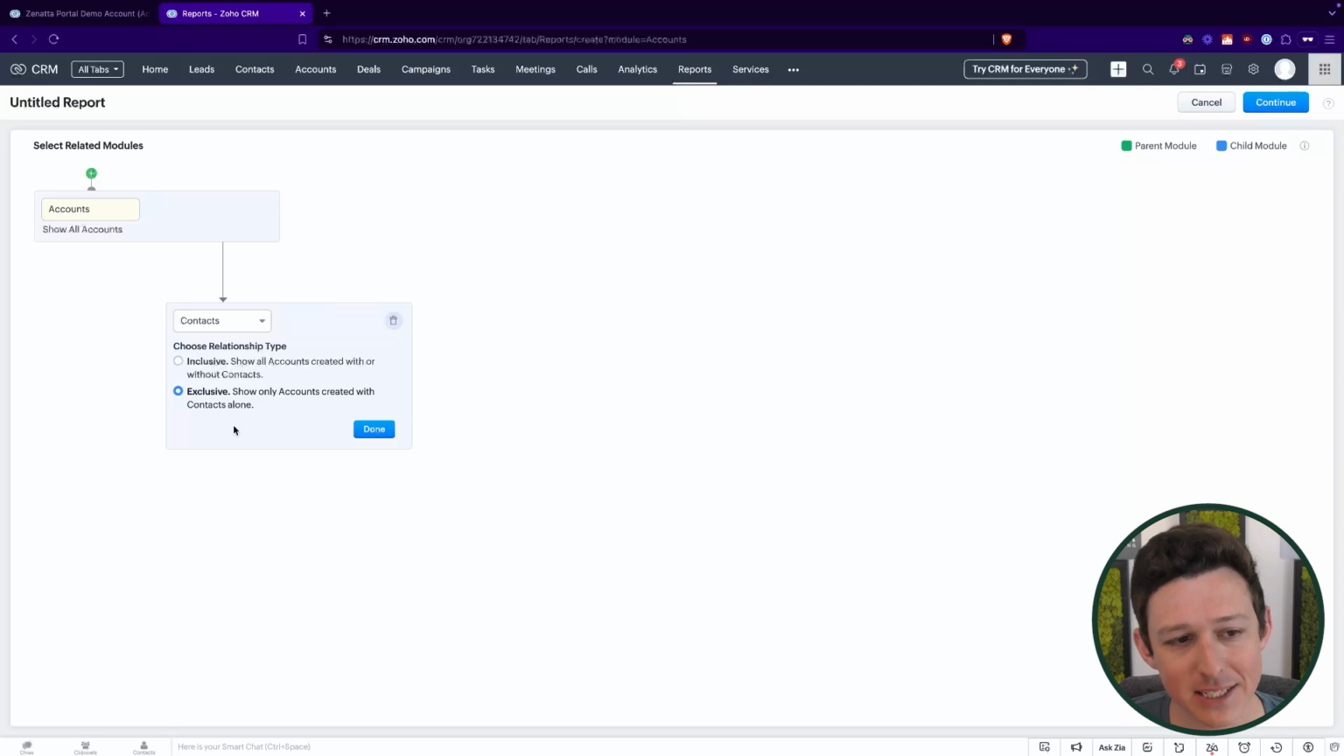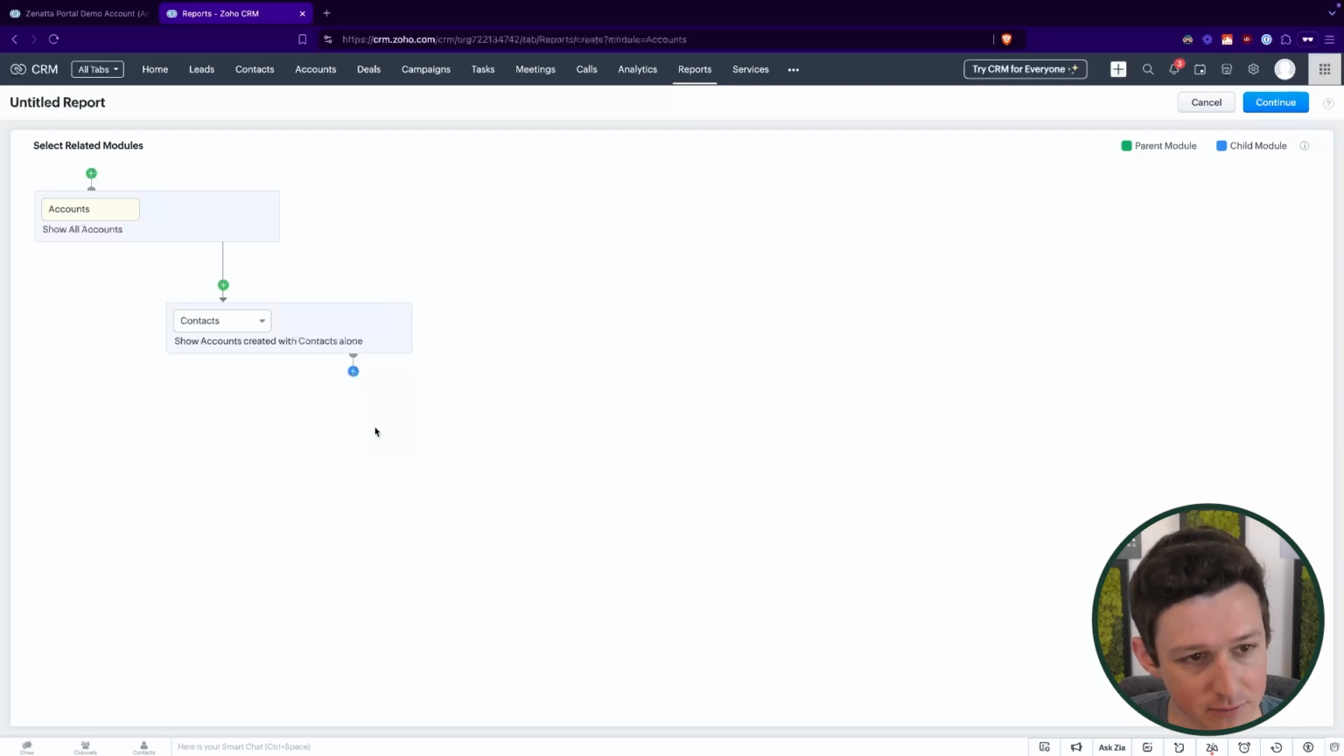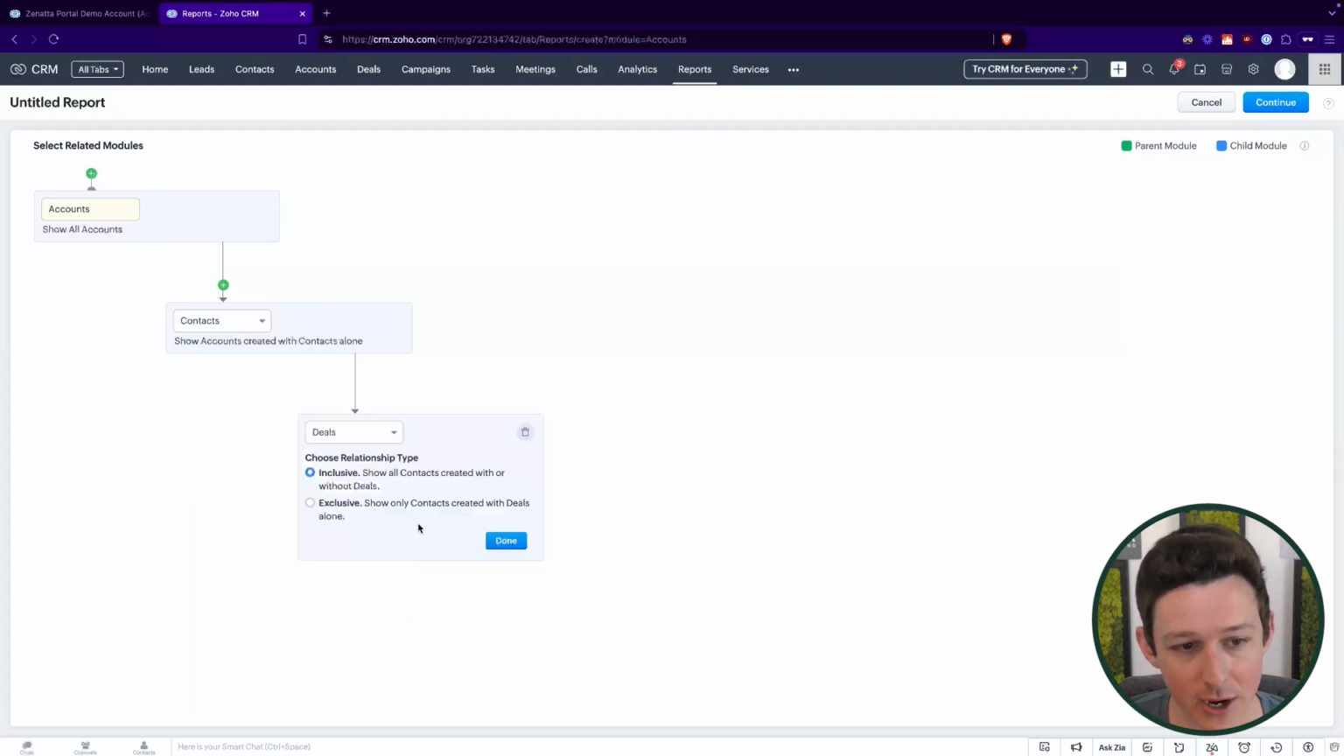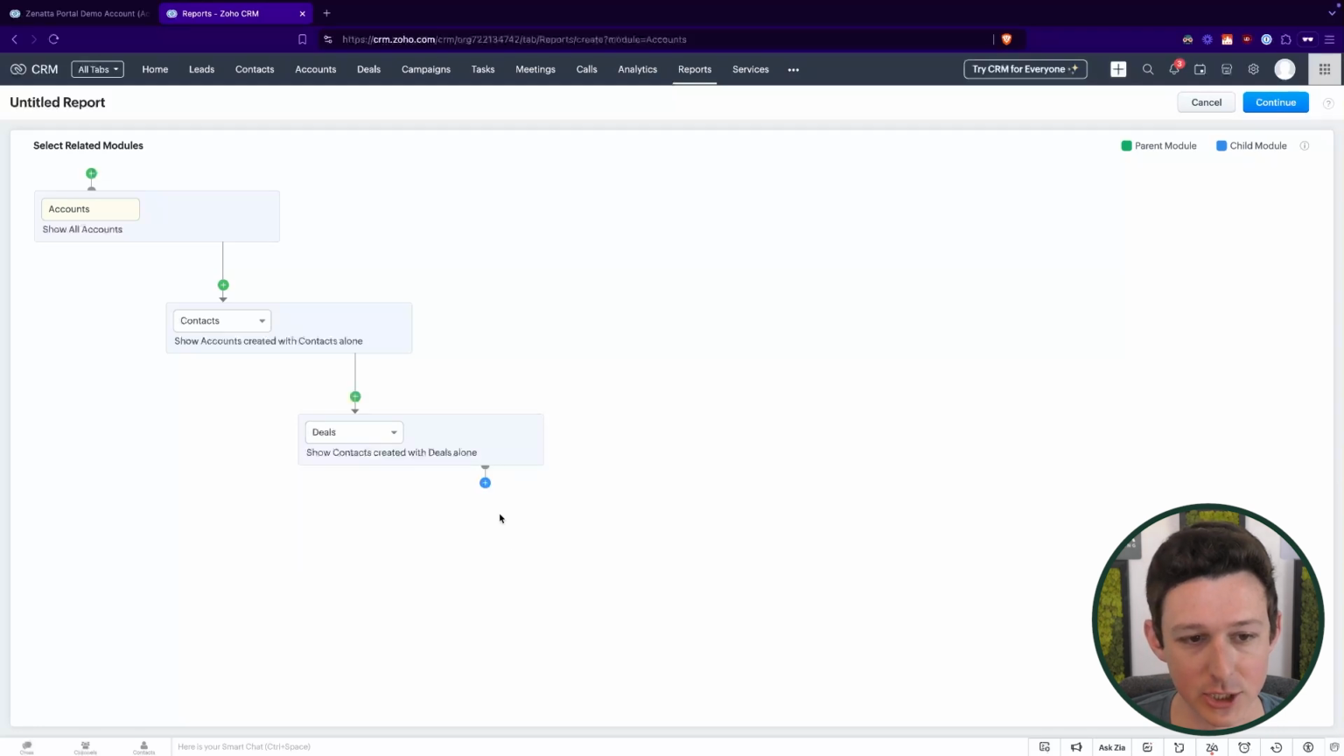In my case, I'm going to use an exclusive report here because I'm really looking to see essentially where are all my deals in pipeline, right? So I'm going to go ahead and use an exclusive link and show only accounts that have a contact. Lastly, I can go ahead and add a child record of those contacts. And so in this case, this is going to be the deal. Now, again, I'm looking at pipeline data, so I'm going to choose this as an exclusive relationship.